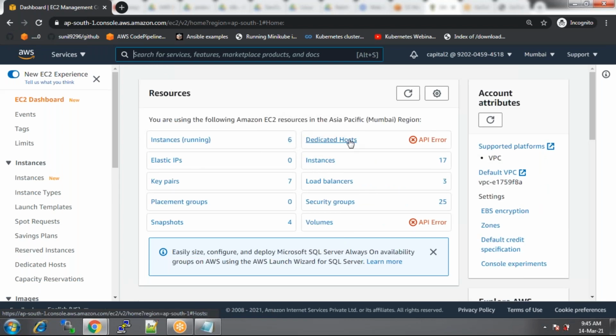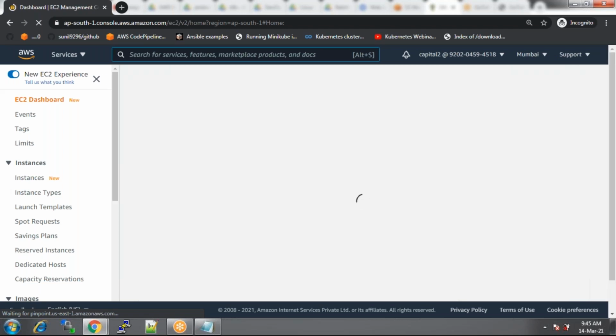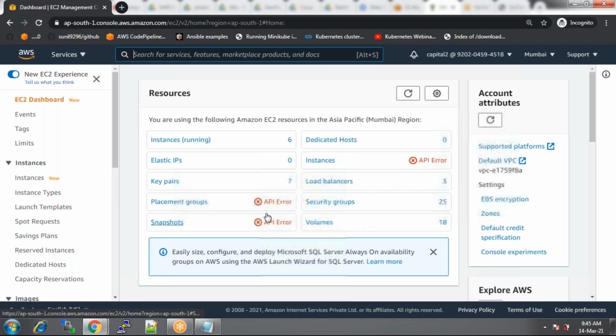But that's still loading. Let them load it. That's okay. So volumes. So they're loading. That's the reason we're getting these errors. So they'll take some time to load. That's okay. Anyway, so instances.